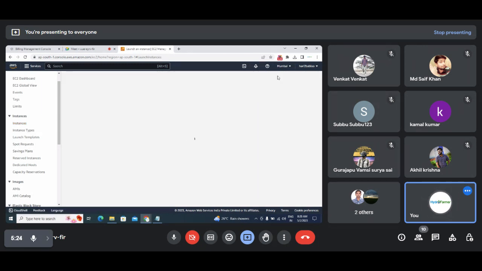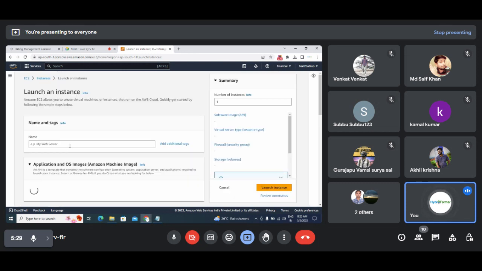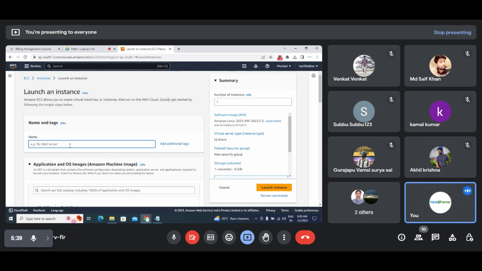I'll create a fresh instance. For example, I will take one name so that we can understand the example better. I'll say Flipkart Big Billion server. This server I'll be creating.